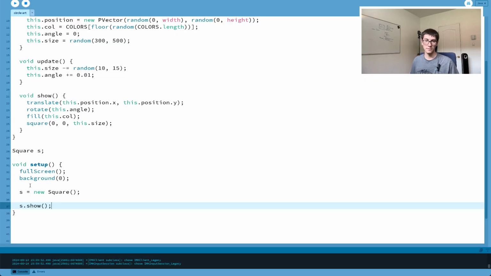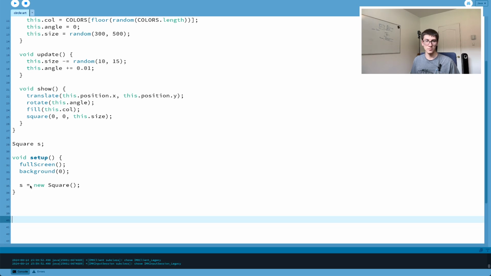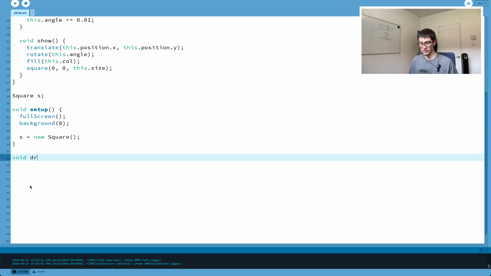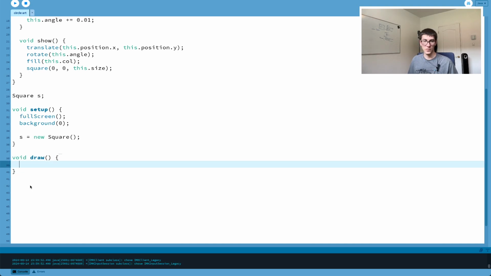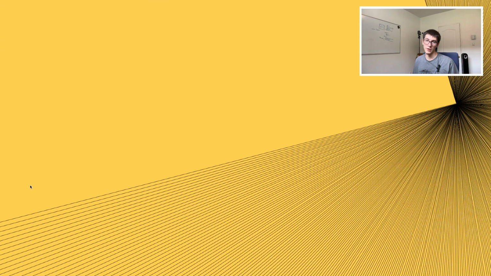Great. Now, we want to do this in the draw loop and the update as well. So, well, let me just get a bit of space. There we go. Awesome. So let's do the draw function. So every time through draw, we want to update the square and we want to show the square, right? So let me do this and we'll see what happens. But I'm thinking there is going to be an issue, right? Let's see. Yeah, there is definitely an issue. I mean, it's interesting to see. It's definitely what I was looking for.